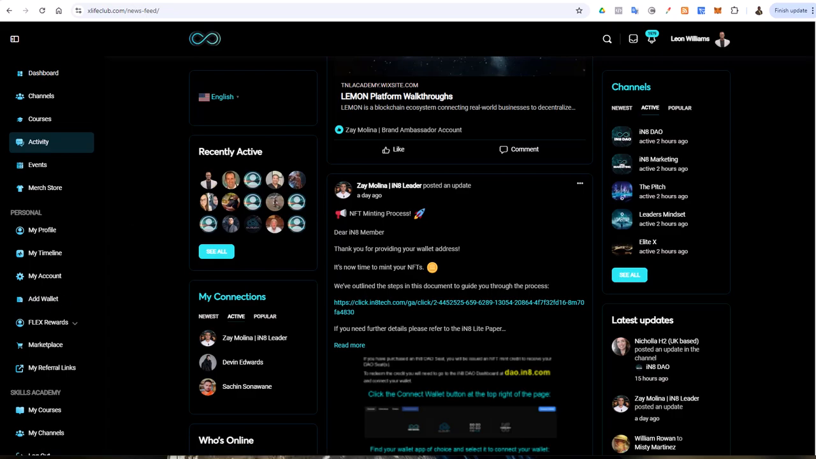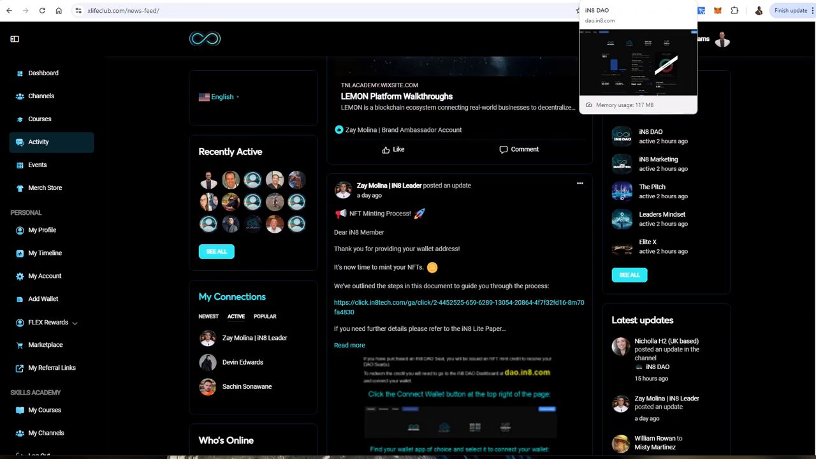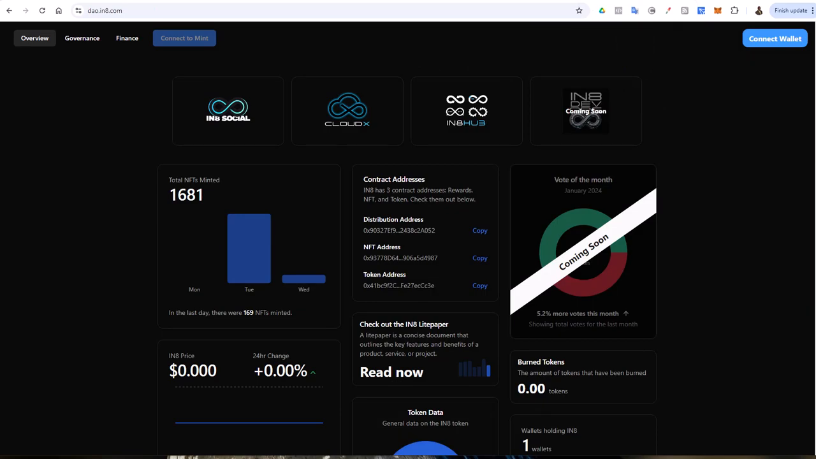So let's go over to the DAP, which is DAO.in8.com. Again, that's DAO.in8.com. This is where you're going to go to mint the NFT. I've already paid for the NFT, so all I'm going to do now is mint it. If you haven't paid for an NFT, there's a different process. You're still going to go through here, but you're going to have to end up paying throughout the process that you're on this site.